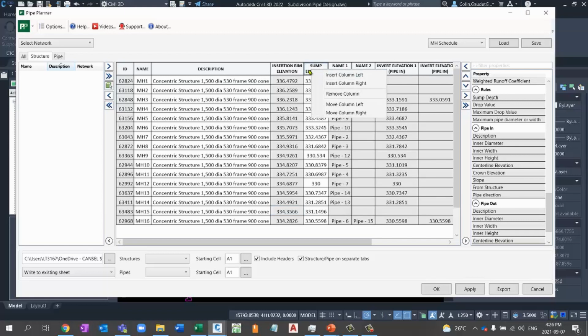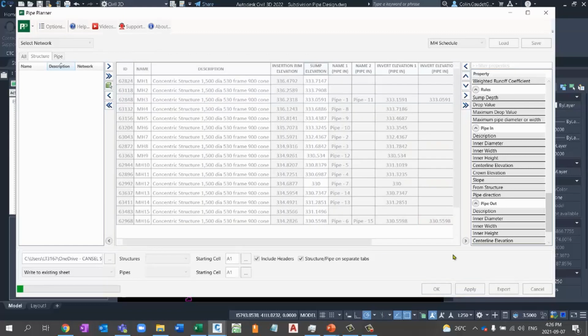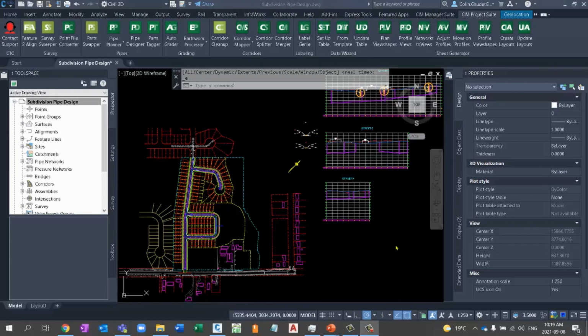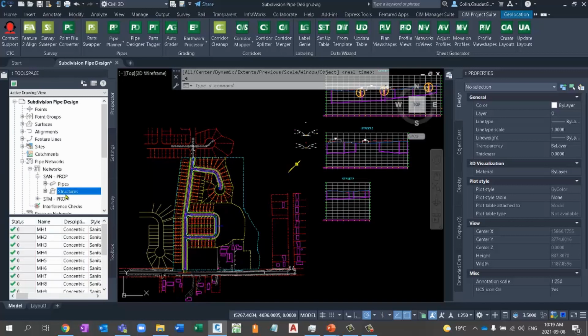Now, right click is also your friend in here, where we're able to manipulate some of that data, inserting columns, moving columns, removing them, lots of different information that we can edit. When we click OK, it then writes that all back out to Civil 3D. Now, that's awesome that we can write back out to Civil 3D. And if I go into my Prospector tab, under Pipe Networks, we'll go into my Sanitary Proposed.